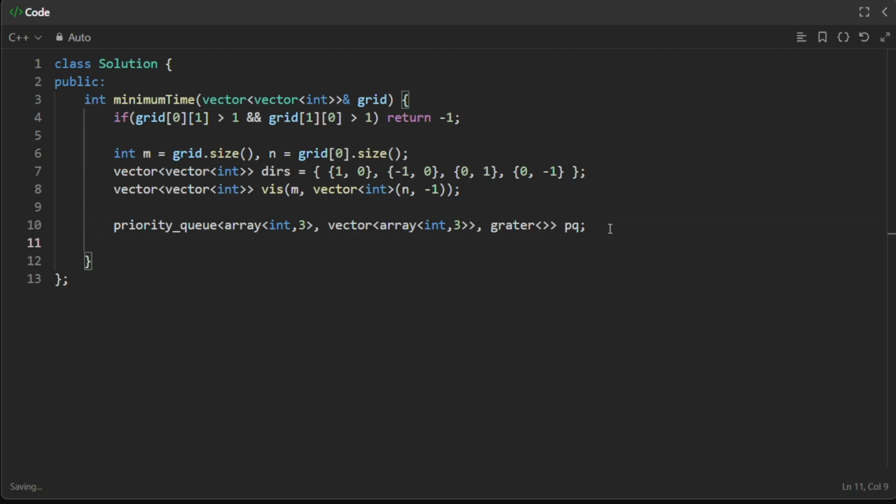So now we will push our initial cell into the priority queue. So in pq, what are we going to push? For the initial cell, time is 0, row is 0, and column is also 0, right? And we will also have to mark it as visited. So in the visited vector at the index 0, 0, we will mark it with 1, that okay, this particular cell has been visited, right?